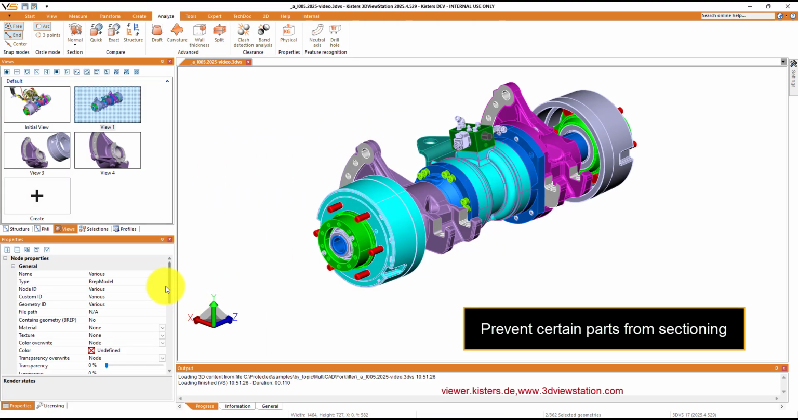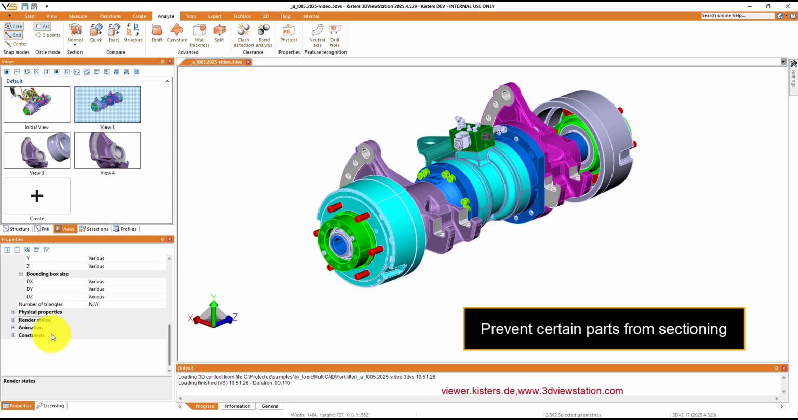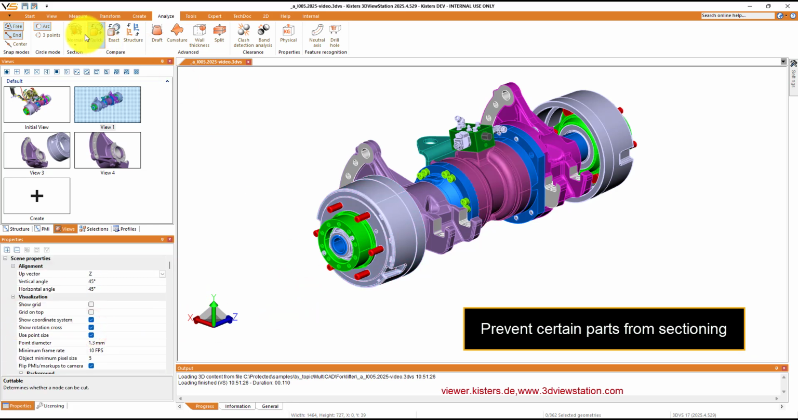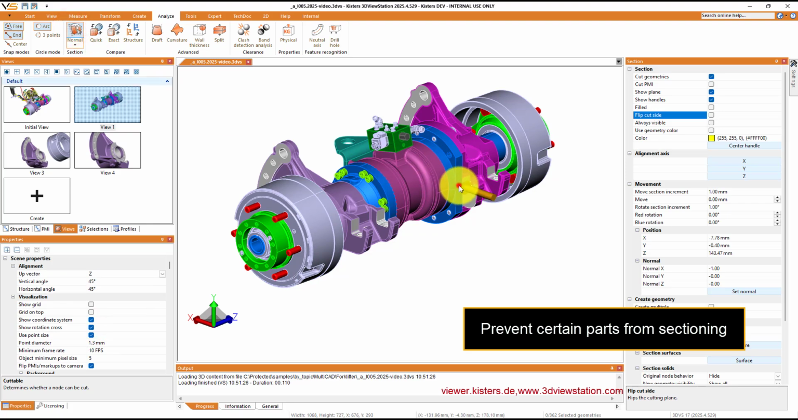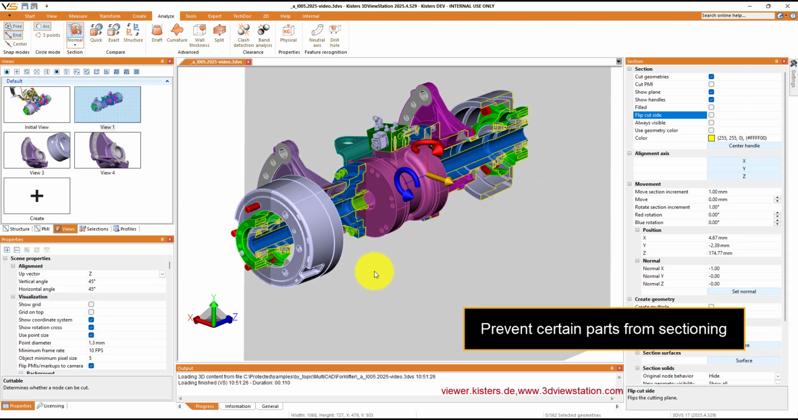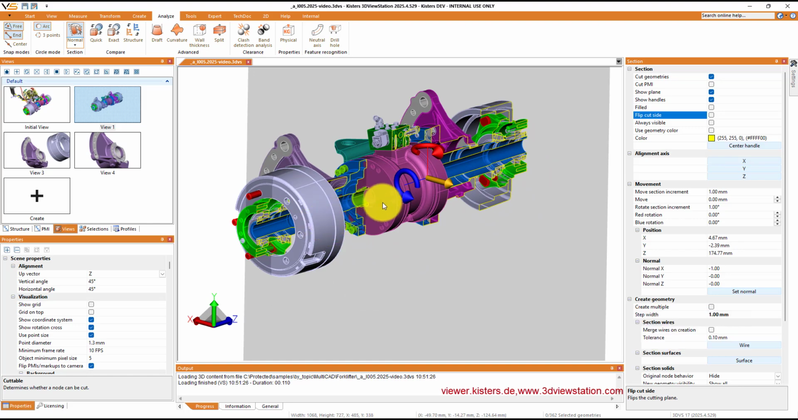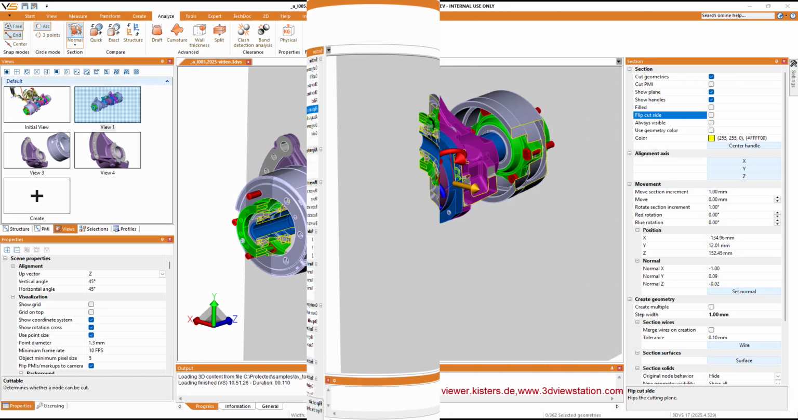In case you would like to prevent certain objects from being sectioned, we have some properties to determine that. So per default, all objects can be sectioned. So we said these two should not be sectioned, and you can see they will remain unsectioned.